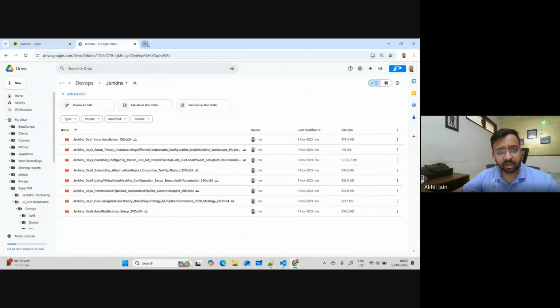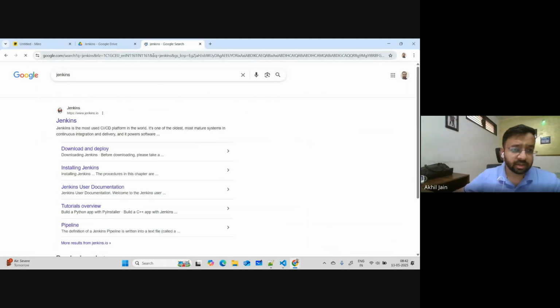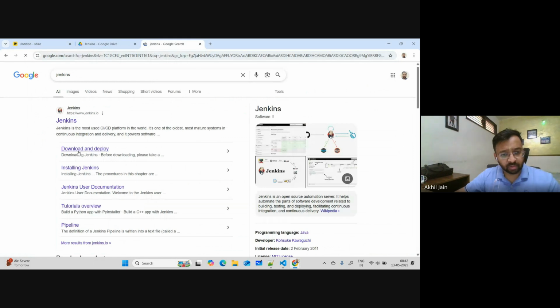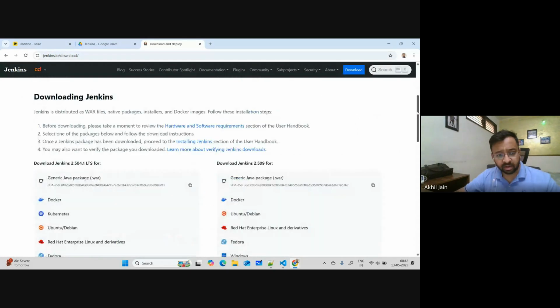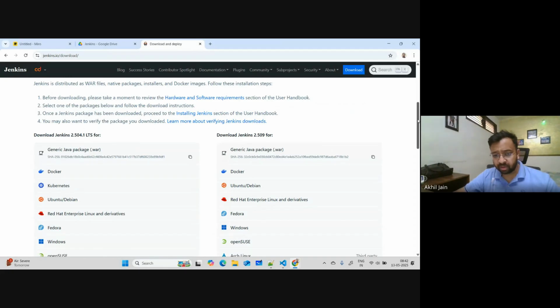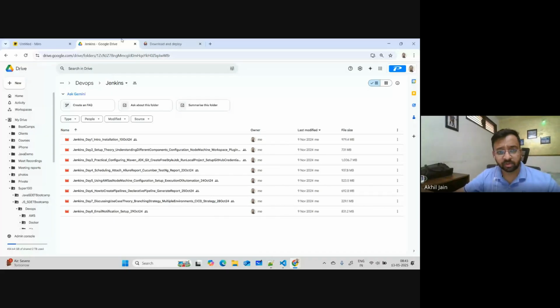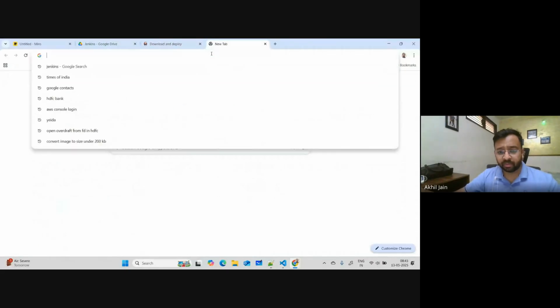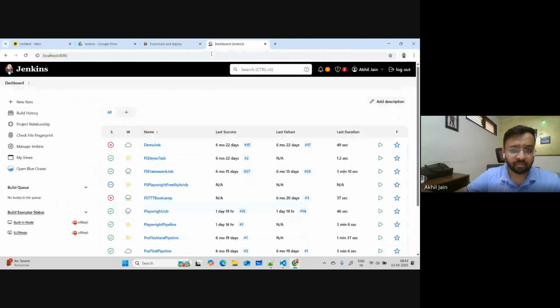So let's open Jenkins. If you go to Jenkins download and deploy, you can go and download Jenkins from here. Use a long term stable version, which is this one. You can choose the one which is as per your OS and get started. All these steps are shown in these videos. What I will directly do is open up the Jenkins here. My Jenkins is running on port 8080. So this is the dashboard of Jenkins.